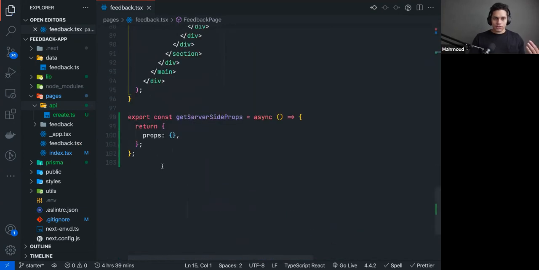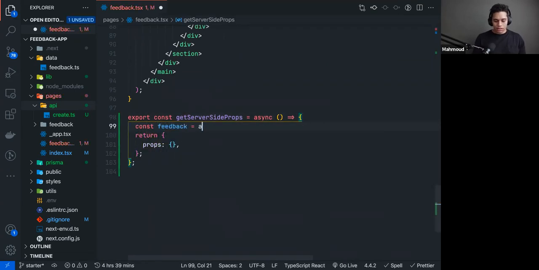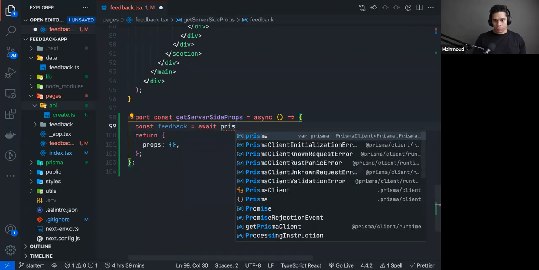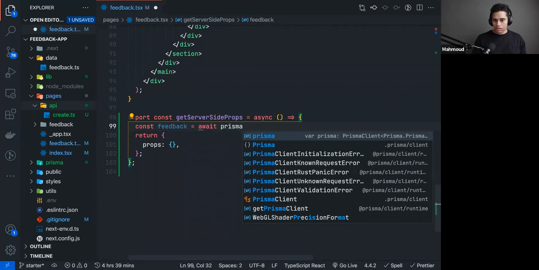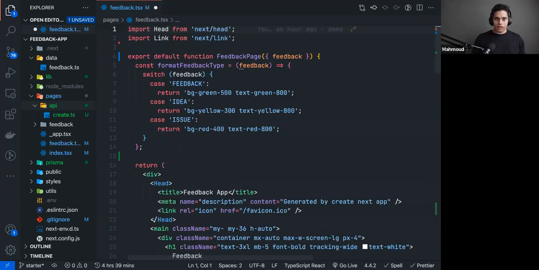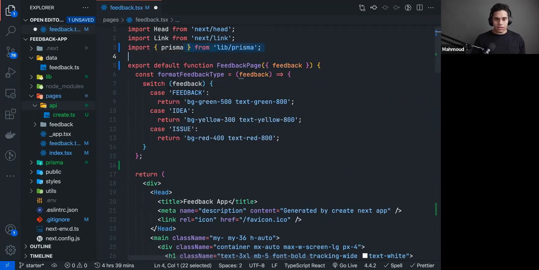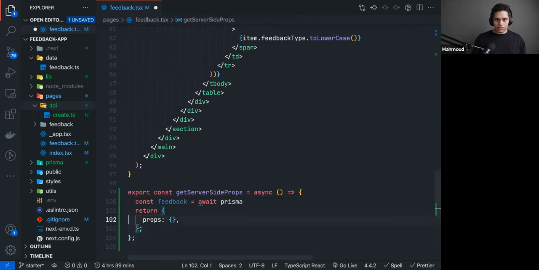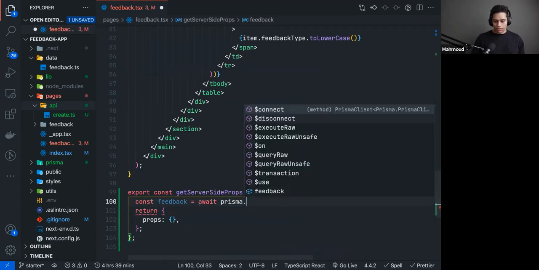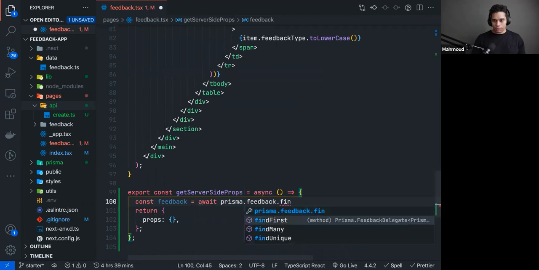So we can just say here, this is all feedback. Let's say const feedback equals await Prisma. We have to import it. It's not showing as an import. That's sad. So if I go to the top and say import Prisma, this is the one we instantiated at the beginning. And let's go back and say await Prisma dot feedback dot findMany.